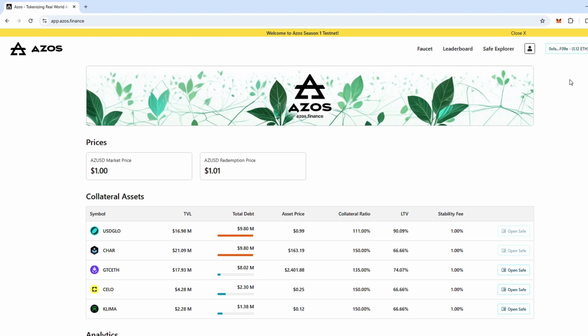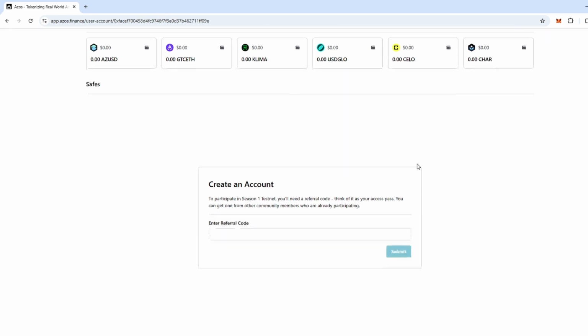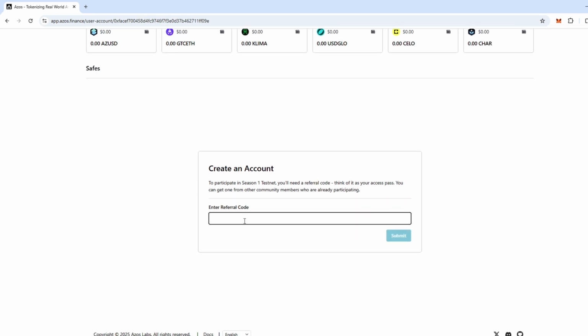Now that I've connected my wallet, to create an account, we click the My Account page. You'll be required to enter a referral code to continue. Use one of the referral codes from another user or check our posts for a referral code. I'll be using the Build on Base referral code.